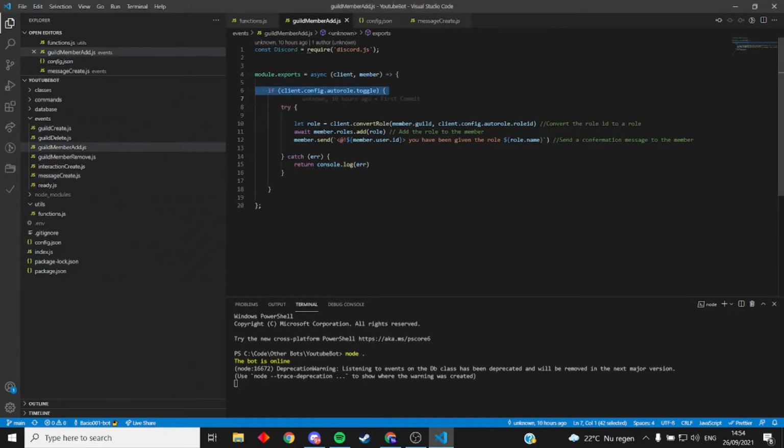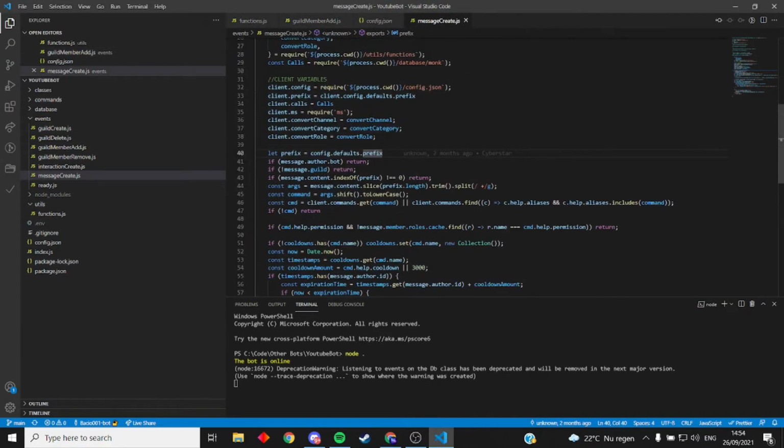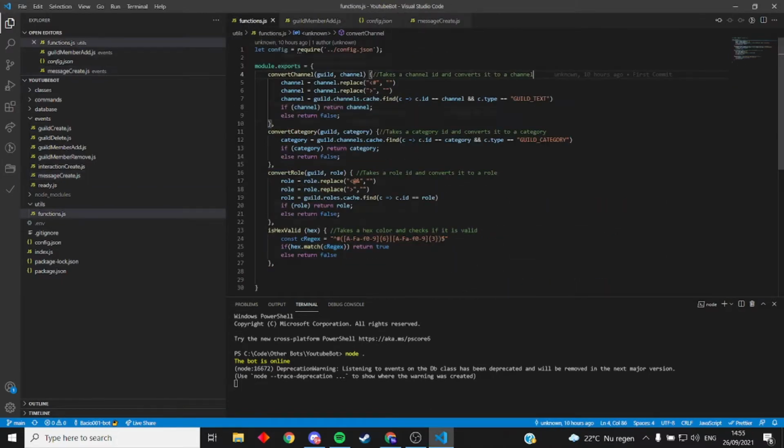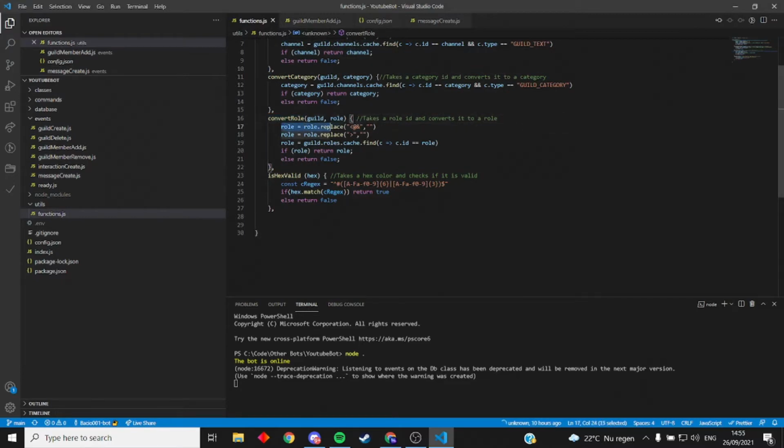Then it will try to find a role. So client.convertRole is convertRole. Convert role is in utils functions. So convert role will allow you to mention a role, like it will convert it when you mention a role or just have an ID. But since we have it in the config, it will always be an ID. So this is actually not needed, but I'm going to leave it since it's pretty helpful.